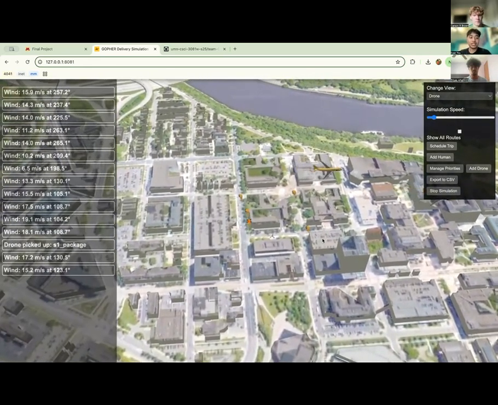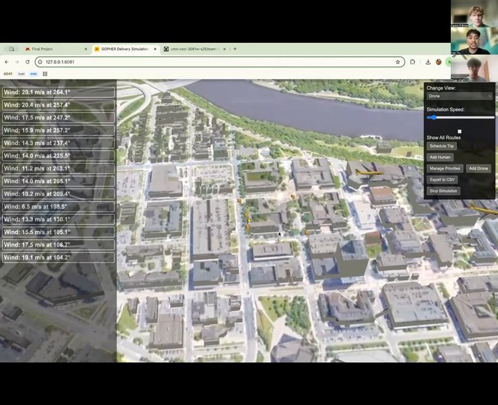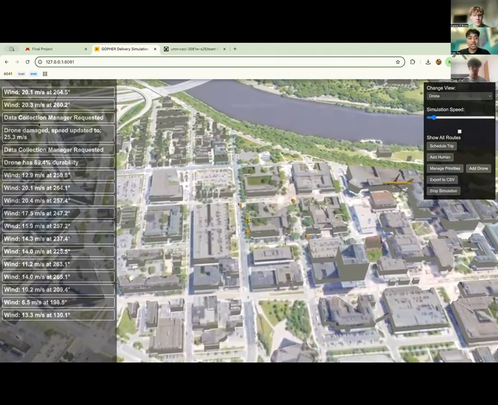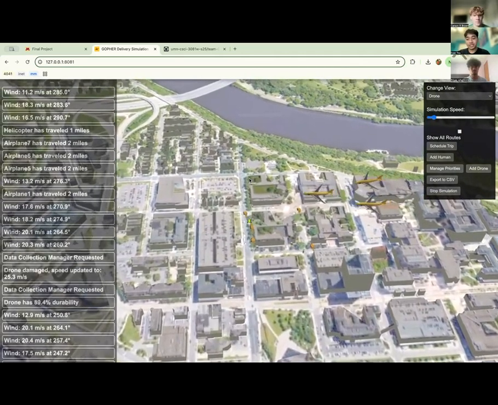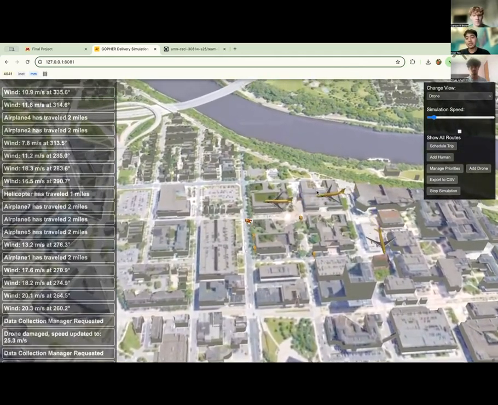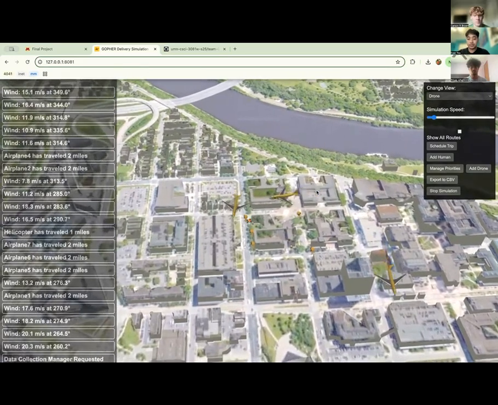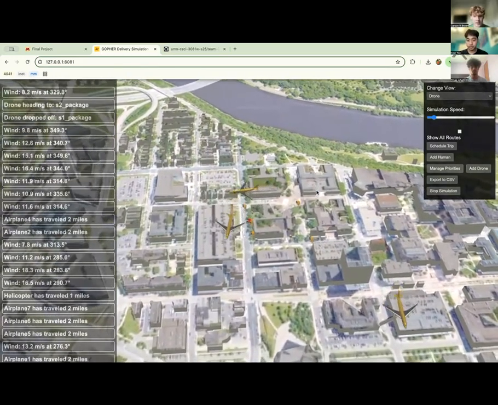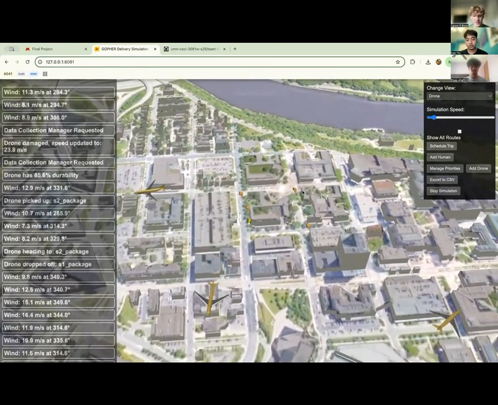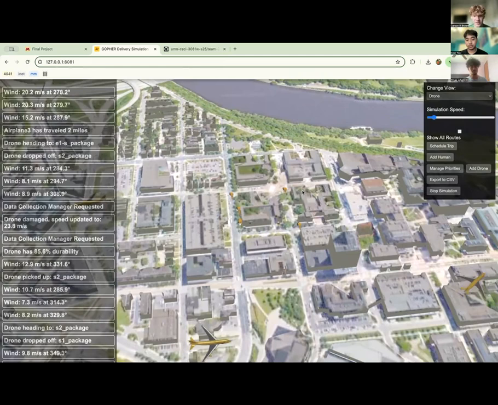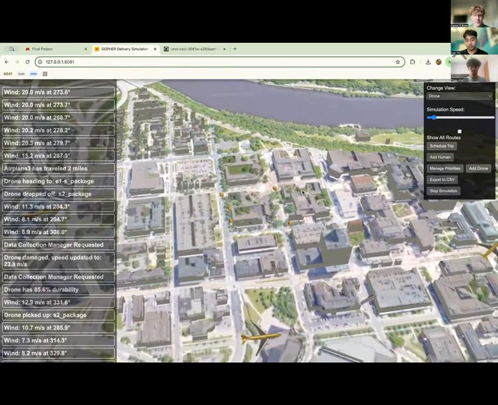From time to time, you'll see on the left that the data collection manager is requested, showing that it is either being logged or some instance is being requested. At the end, I will show the CSV file. And as the drones move, you can see they aren't moving directly to the package because of the inherent displacement due to the wind vector.